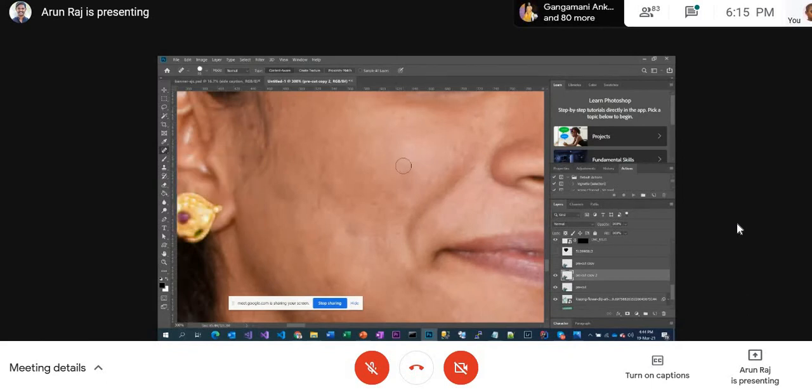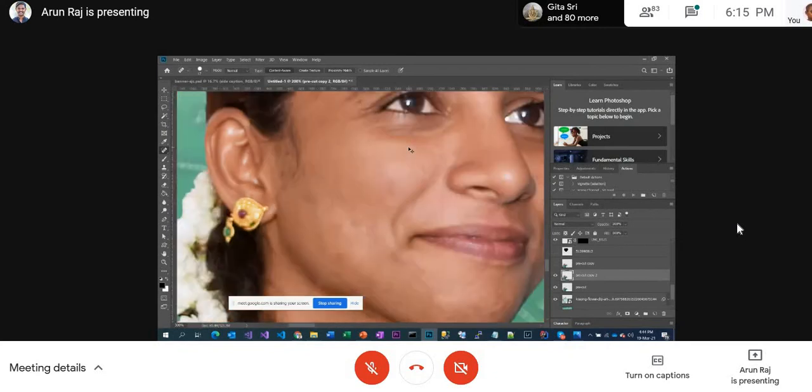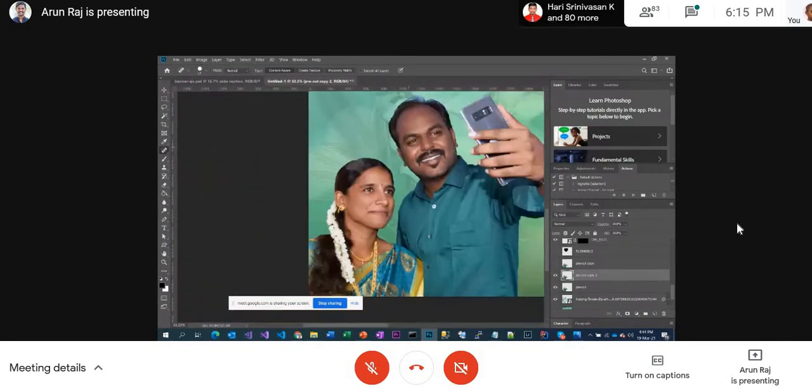You can use the square bracket keys to make the brush size go up or down, or you can manually set how big you need. Make it the size you need and then just click the area. It will automatically analyze the surrounding area and then it will reduce the scar. Okay, thank you. Good.